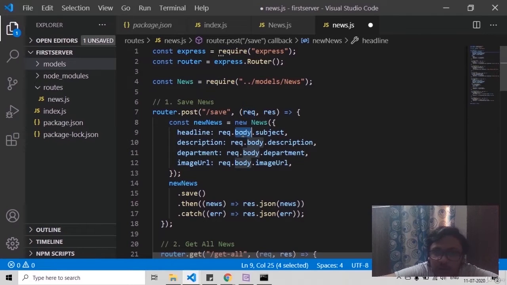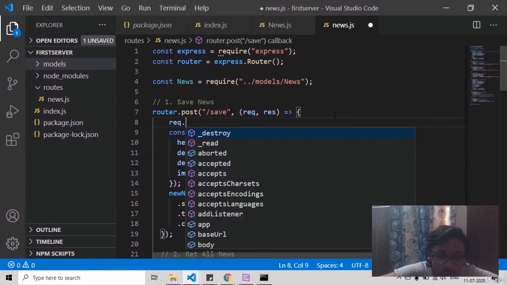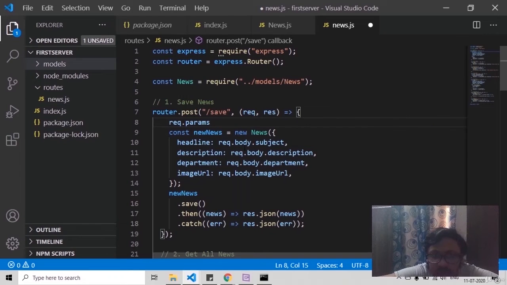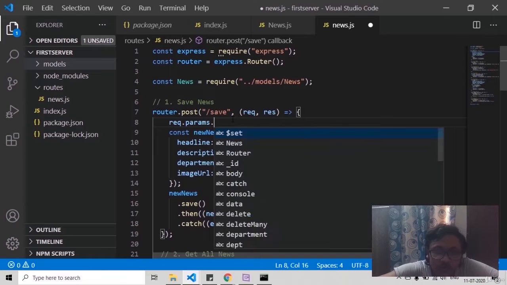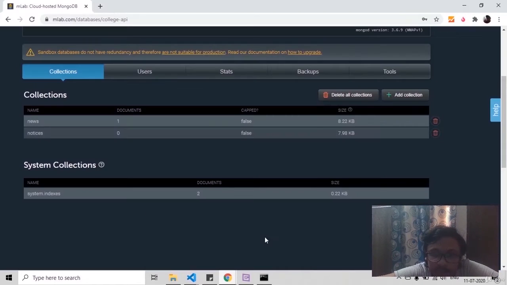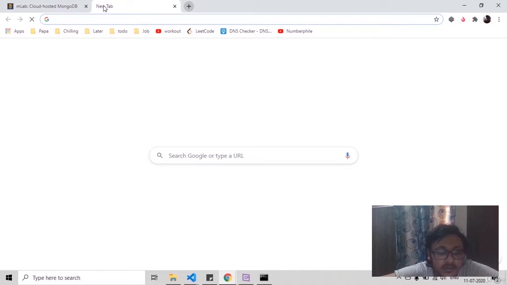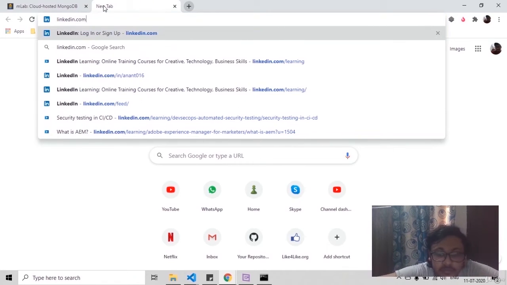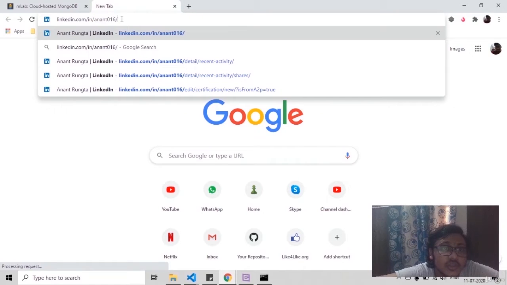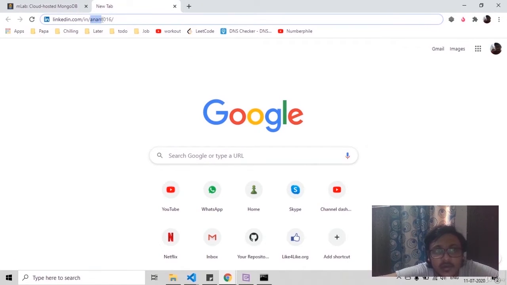But we are using request.body and .name. There are also other ways to get the data, like request.params. Now, what is the difference between body and params? I'll tell. Body is when in the front end you fill a form, like a Google form or something else. So that is request.body. But params is, sometimes there is a URL like linkedin.com/in/anant016. So this anant016, whenever we are taking something from the URL, then we use params.